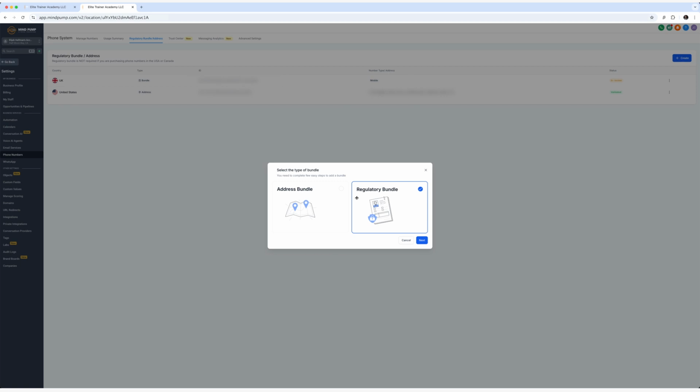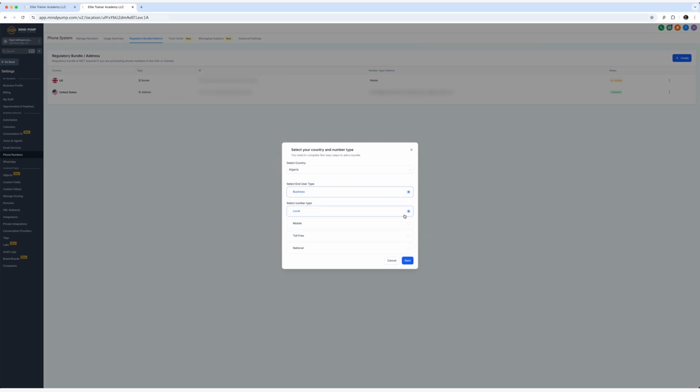Now it's going to open up a window and it's going to ask us whether we want to set up an address bundle or a regulatory bundle. So in our case, we're going to set up a regulatory bundle because for any country outside of the US and Canada, we need to set up a regulatory bundle. So to do this, let's just make sure this is clicked and let's go ahead and click on next. Now we need to fill in a little bit of information about our business and what we're setting up so that we can get ourselves verified and get our number up and running.